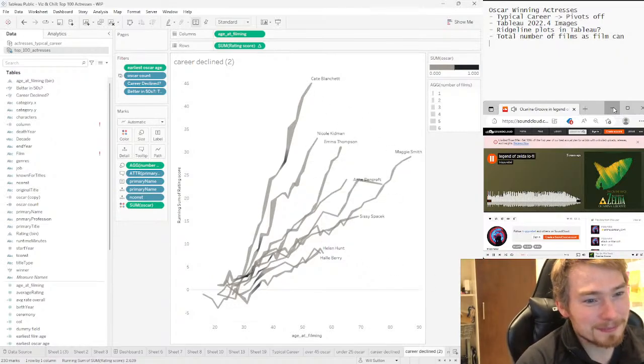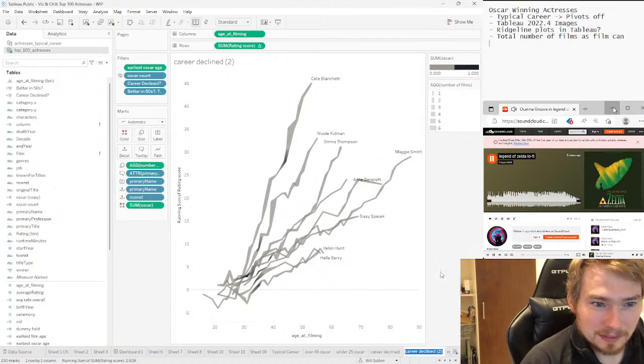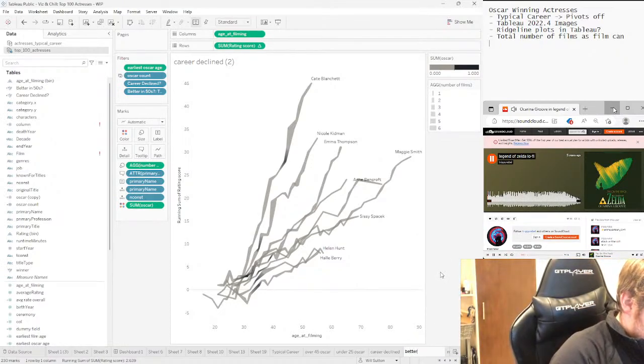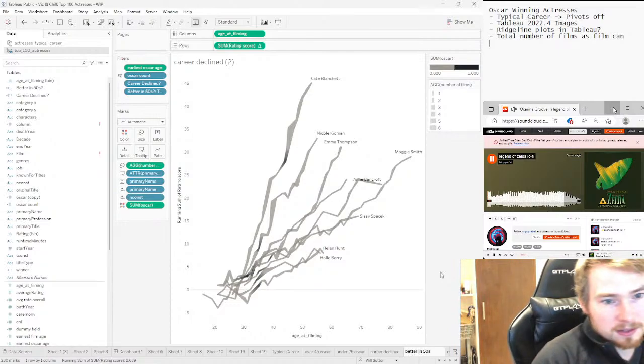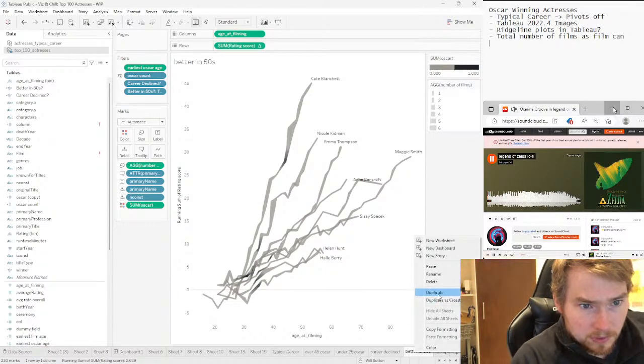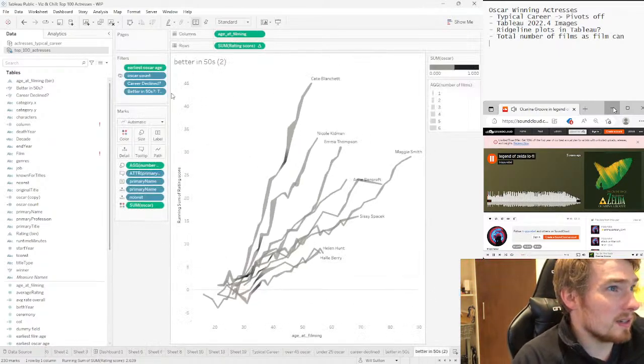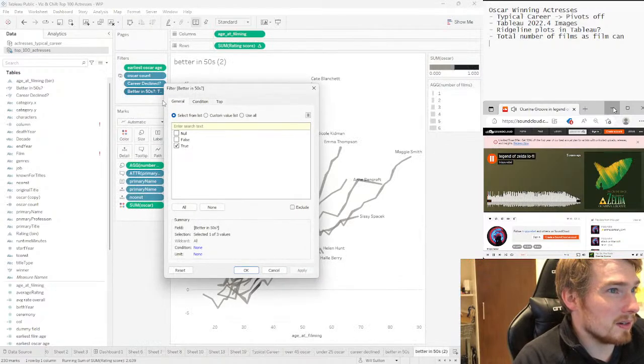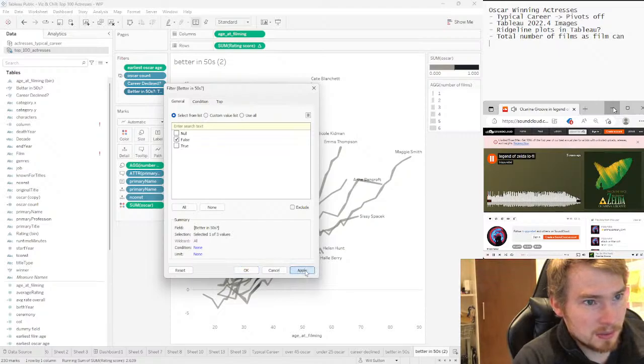This is cool. Rename, so better 50s. To duplicate, how about we go false? See what we've got left.